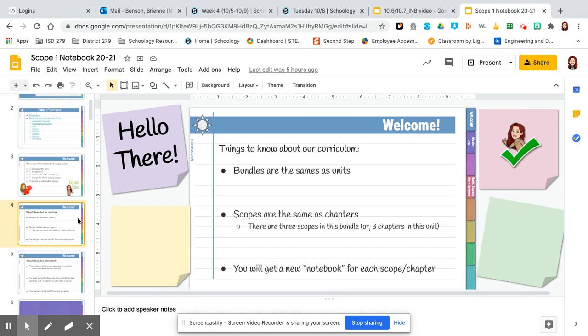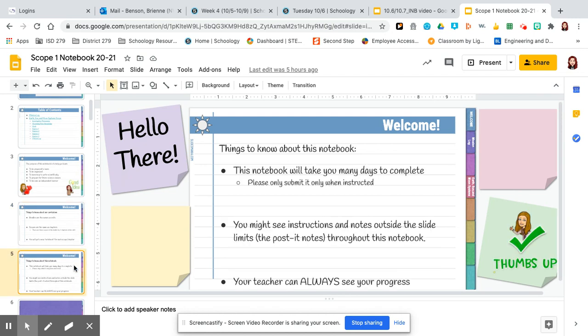Here's some things to know about our curriculum. Bundles are the same as units. Scopes are the same as chapters. So there are 3 scopes in this bundle or 3 chapters in this unit. You will get a new notebook for each scope/chapter. This notebook will take you many days to complete. Please only submit it when instructed.